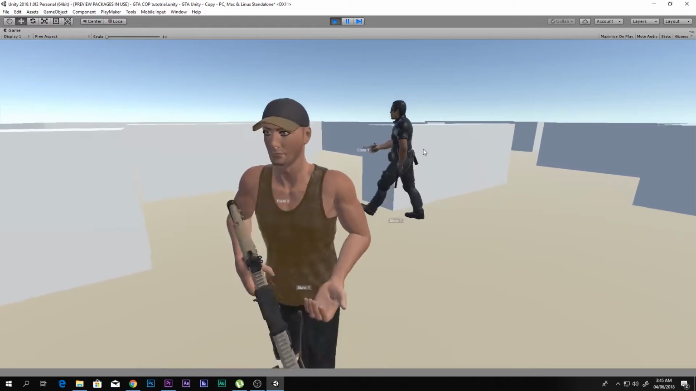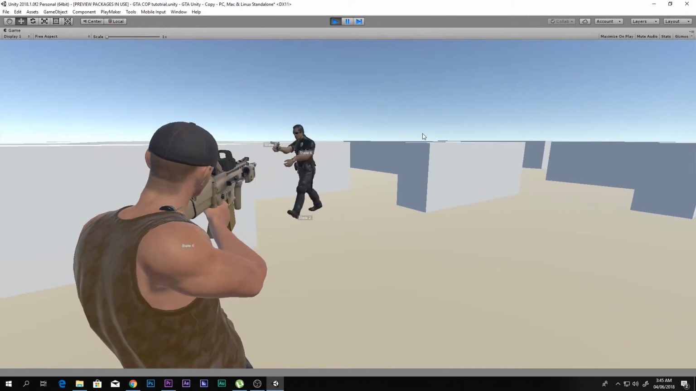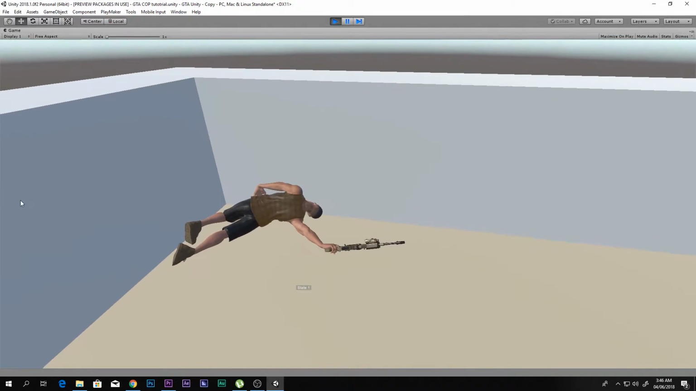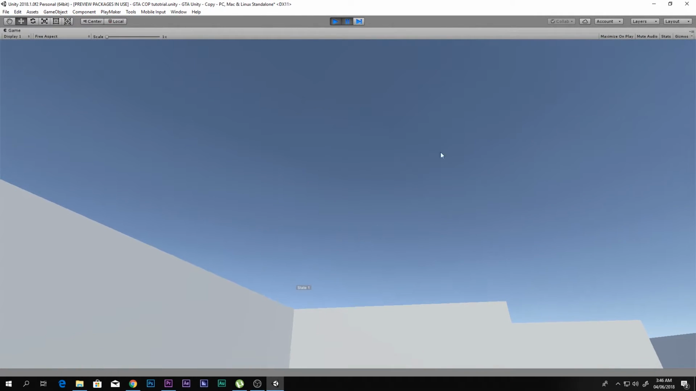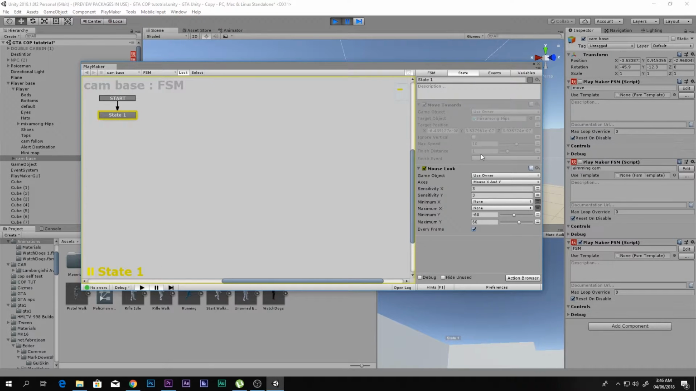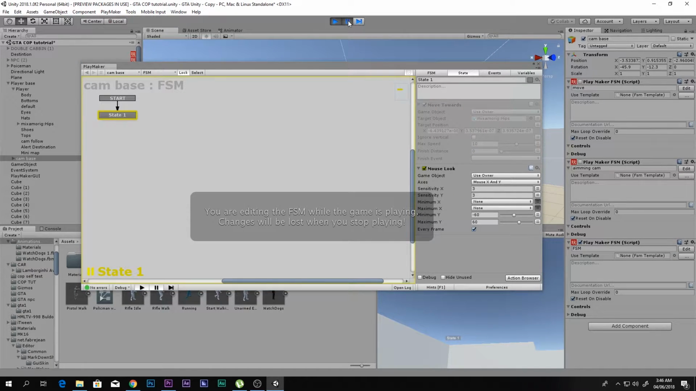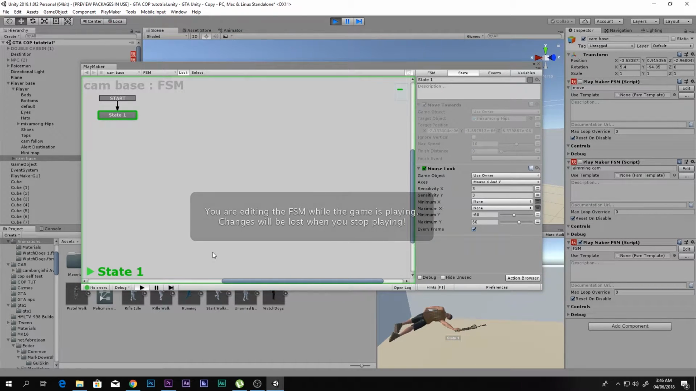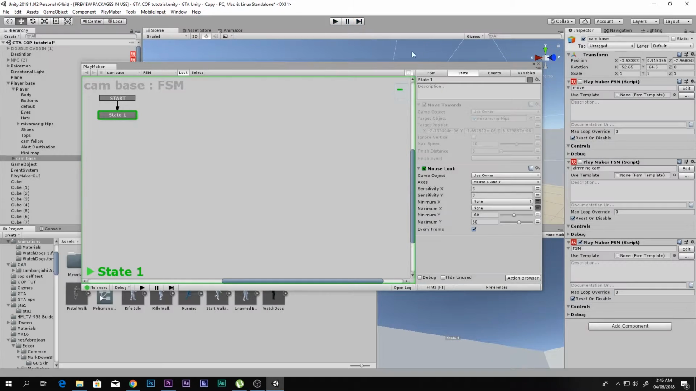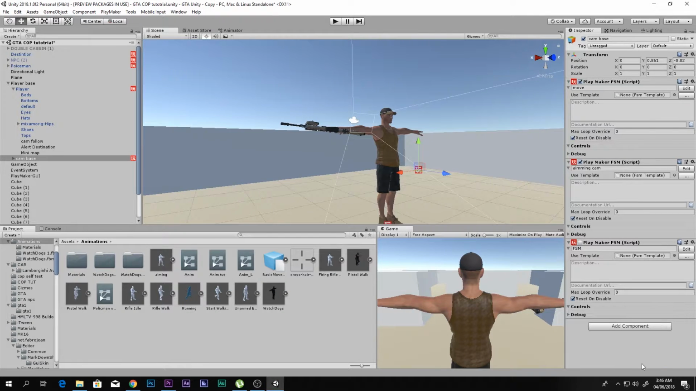Let's just see if that works or not. Shoot at him and he will shoot at me, but still the camera is not following it. I guess I know why. I think I know why, because it is set to 1. No, something is wrong. Let me just quickly see that.